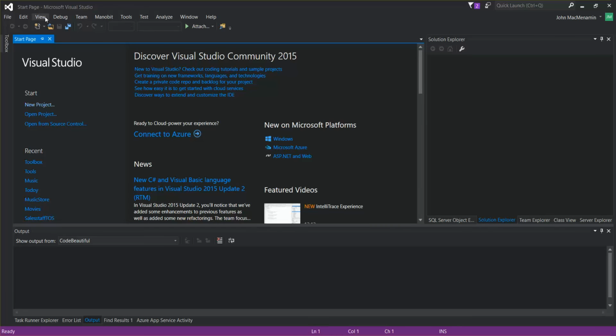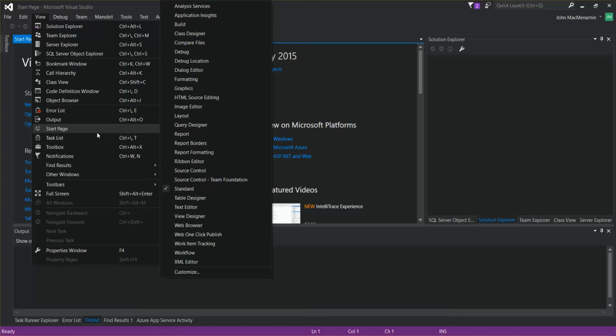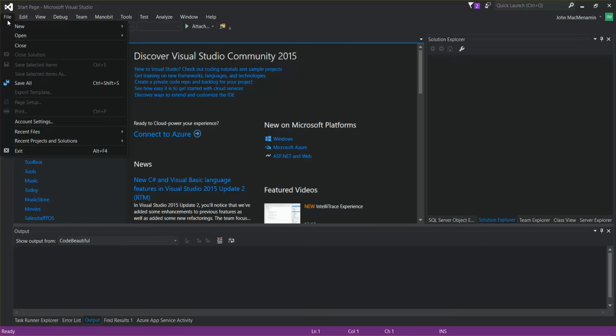The first thing I'm going to show you guys is how to go about changing the font size. So go through here under File.